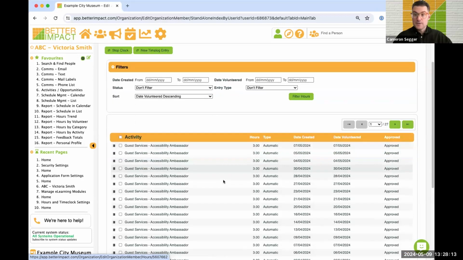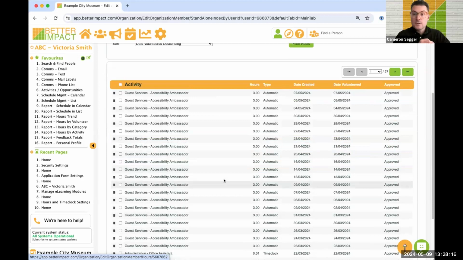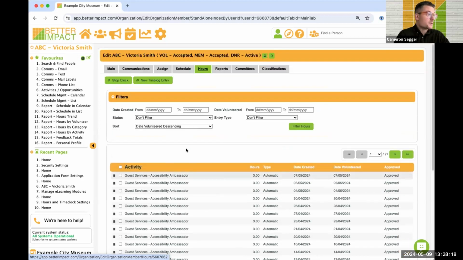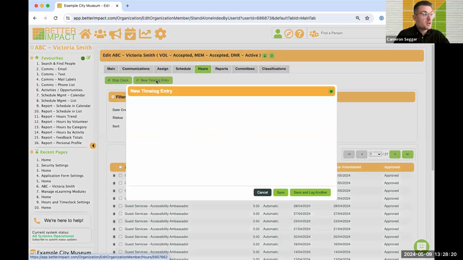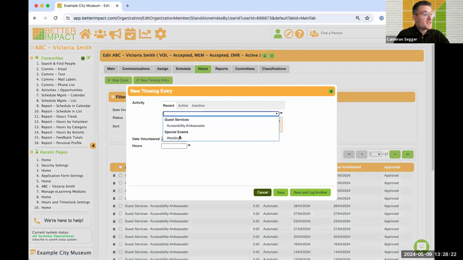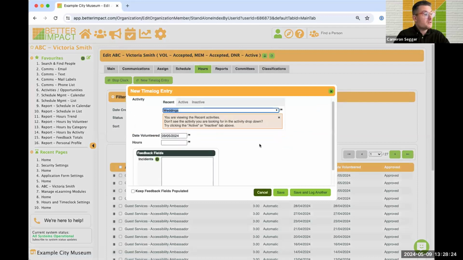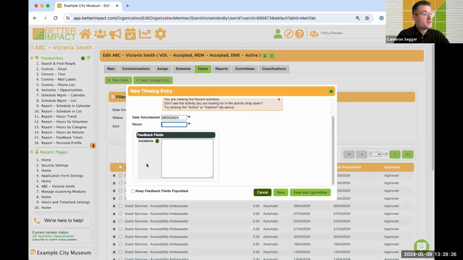They can see the hours that they've tracked, and you can make entries for them as well. So you could go and create a new time log entry, choose the activity they were participating in, how many hours they gave, and we could fill in feedback fields for that as well.